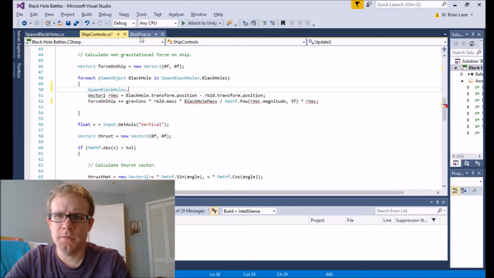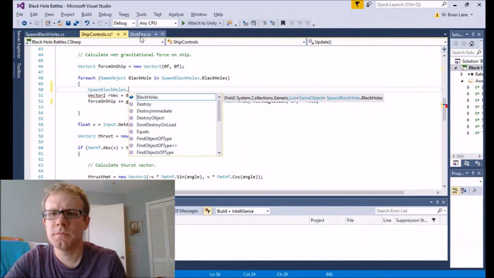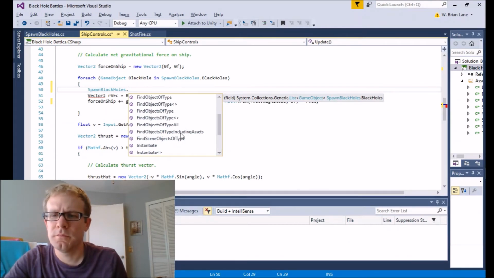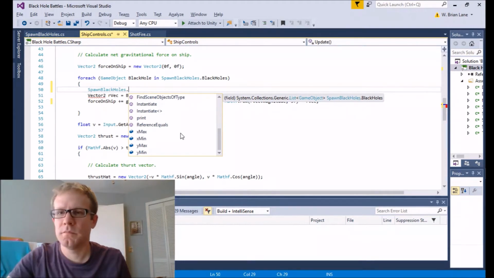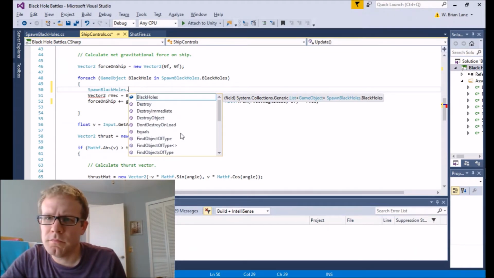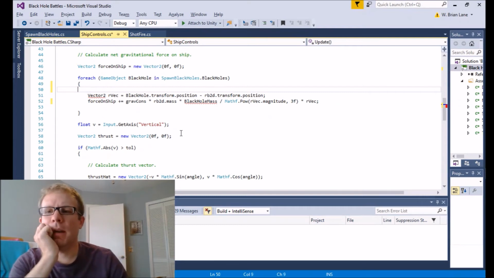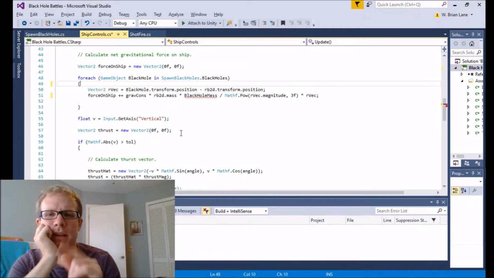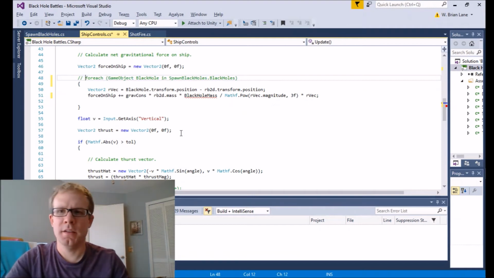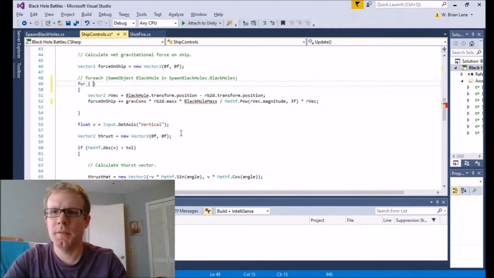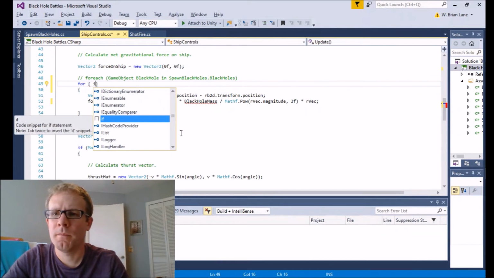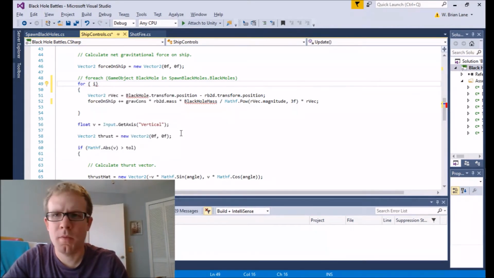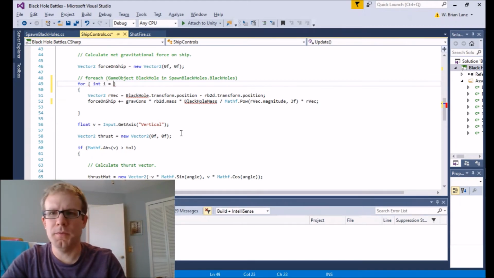Okay, spawn black holes dot. Okay, here's the problem I'm running into: the way I have this for loop set up, it's not letting me access the index. So I guess what I want to do is tell it for int i equals 0. How did I do this before?